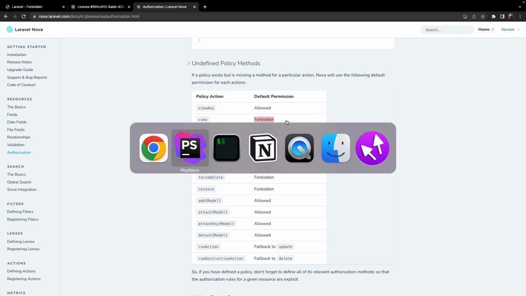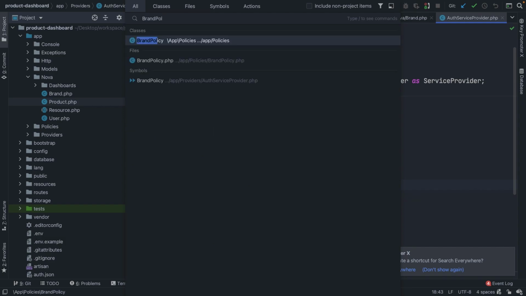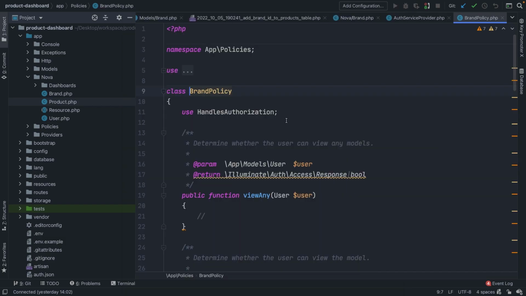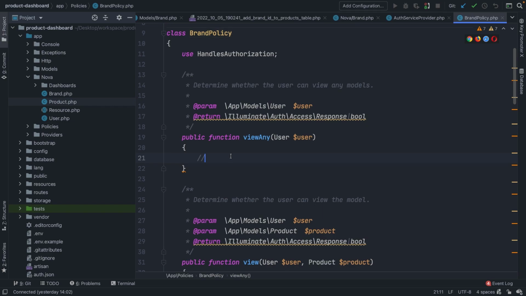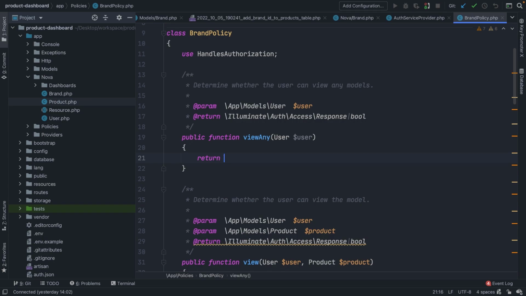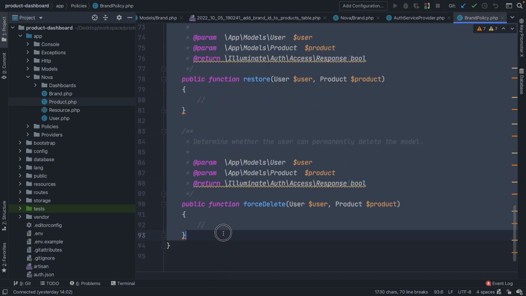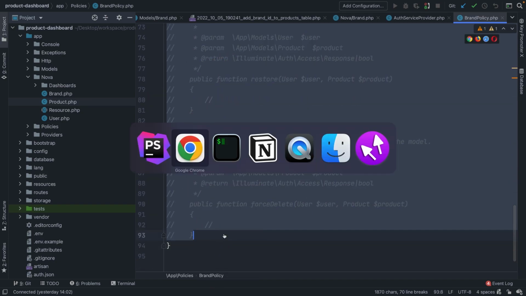So let's navigate back to PhpStorm and let's open our BrandPolicy. And let's start off with our first policy, which is the viewAny method right here. We've got to tell Nova that any user that's logged in is allowed to enter the table overview. So what we could do is either return a true, or we could just return the user's object, which will also return true.